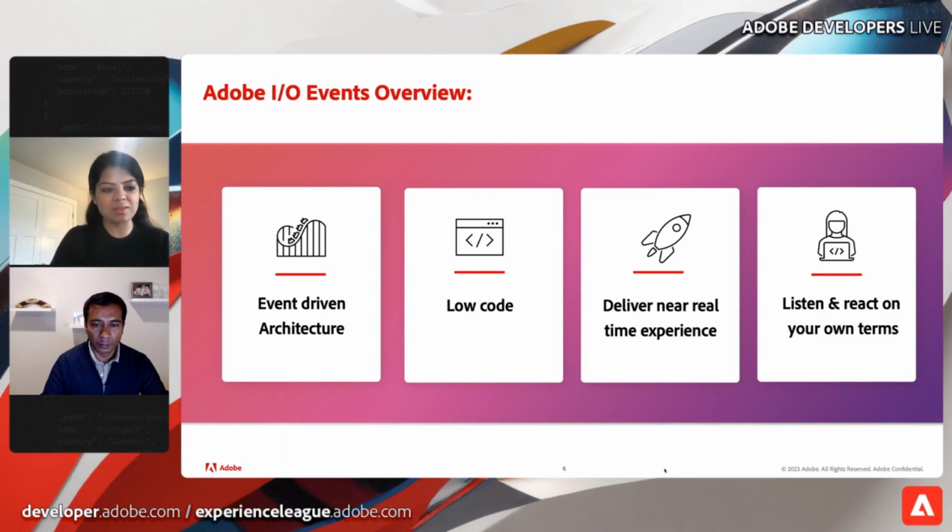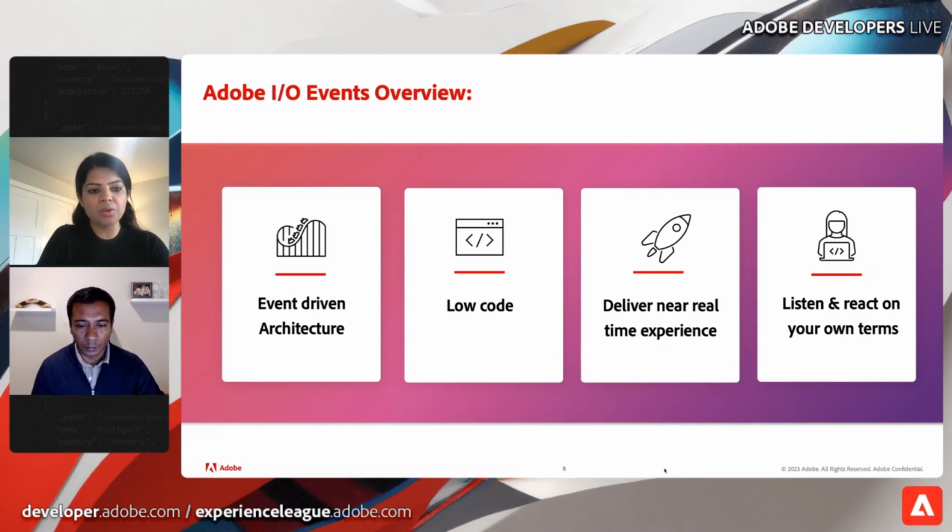So Adobe IO Events embraces event-driven architecture, which enables you to streamline workflows, improve your marketing performance, and allows developers to respond to user behavior. You can choose how to respond programmatically, or you can configure something to have more targeted, effective, and more personalized experiences. So these were the key features of what IO Events offers. With Adobe IO Events, you can have access to all the Adobe product events.